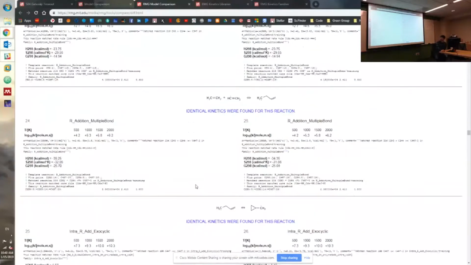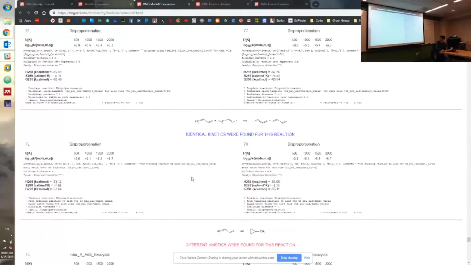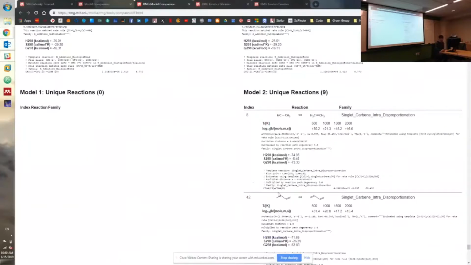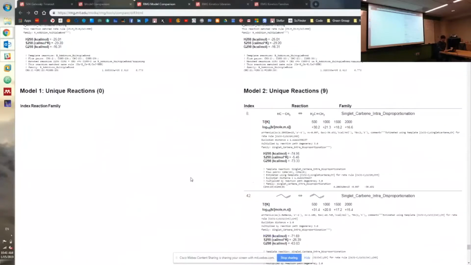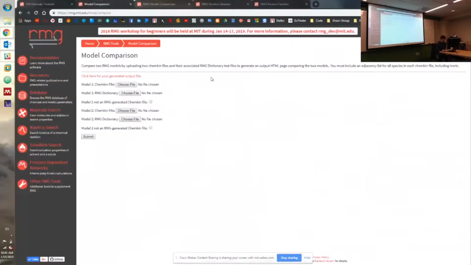Yeah. I won't spend too much time on that. But at the very end, you get the list of reactions that were only in one of the models. So if you're running a lot of iterations of a model, this is a good way to see what changed between iterations. And again, we also have a script for this if you want to run it locally. So if we have very, very large models, like hundreds of species, then I would advise running it locally because the website has been known to crash or just not load if you give it too big of a model.